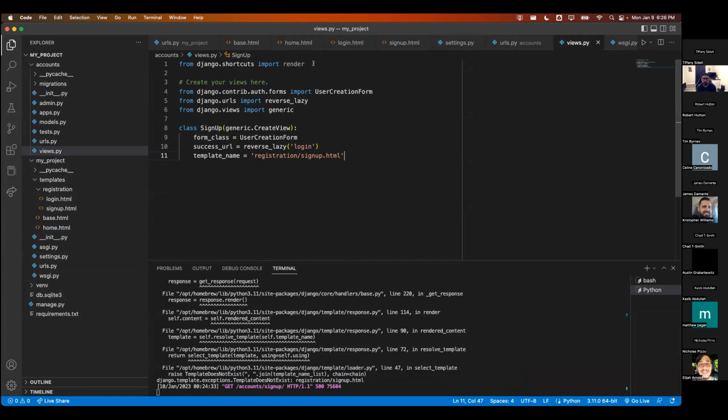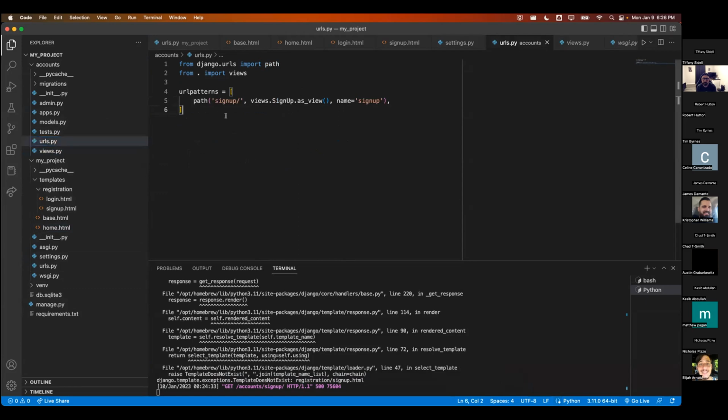Let's go to the URL. Wait, which is this with accounts? Yeah, I think that looks right. So I think this is saying that if you type in sign up as the URL path, it's going to give you the sign up view. And the name of it is sign up.